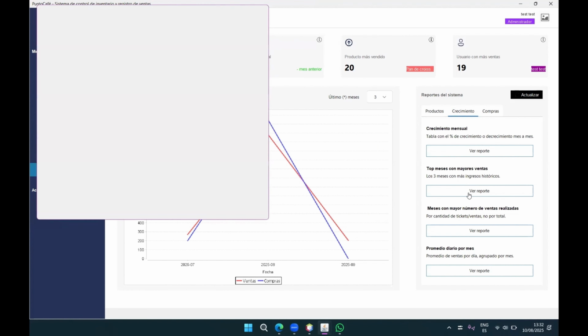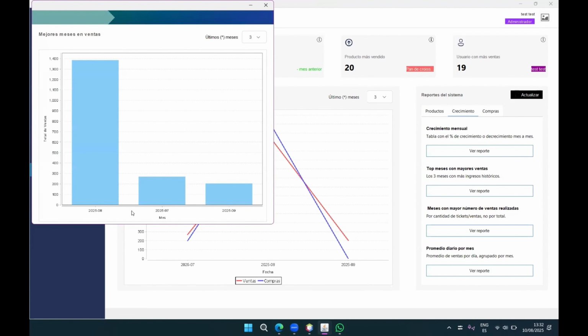Ahora, top meses con mayores ventas. Por lo mismo, nada más me gustaría mostrar estos 3 meses, que el principal en este caso es agosto, luego le sigue julio y al final septiembre. Y solamente se puede filtrar por más casos, aquí nada más están estos registrados.